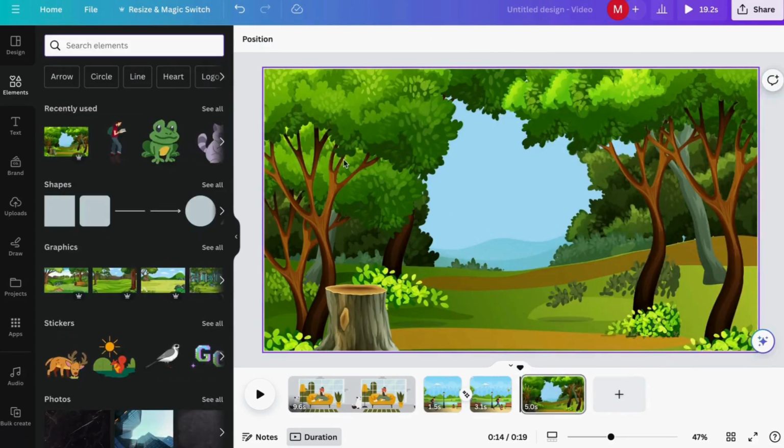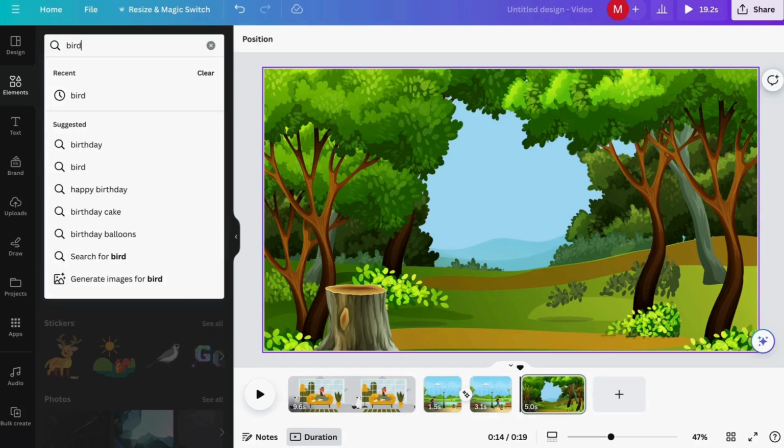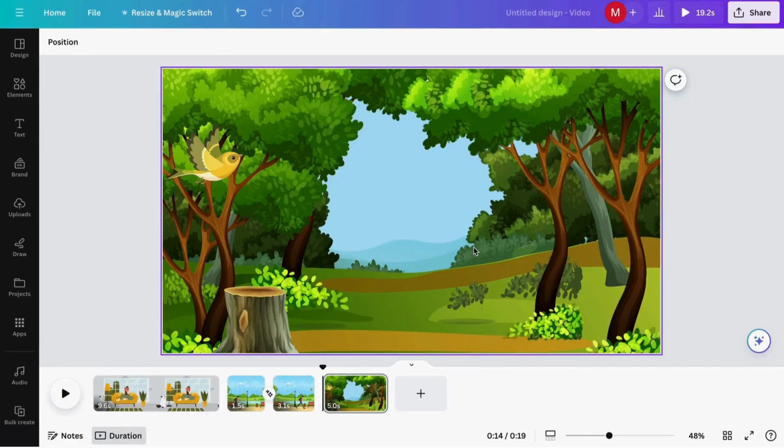So for this one, we have to choose an element that doesn't move. We need something that is static, so we can make the animations by ourselves, which means it's going to be more detailed on the movements that it's going to make. So I'm going to choose a bird. Now we have our bird.